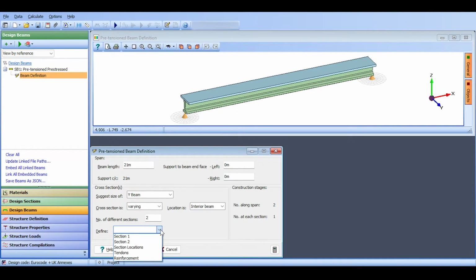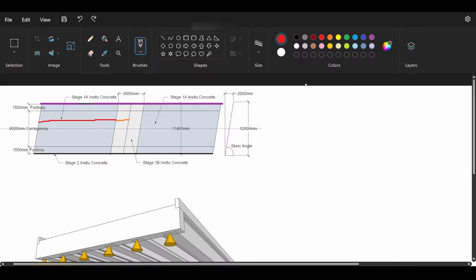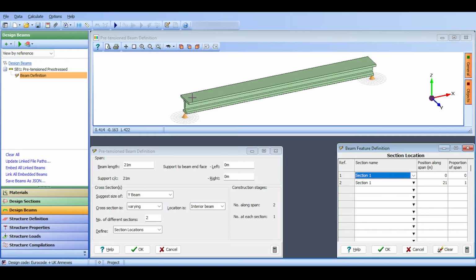Now, since I'm talking about the location, let me define the locations right away. In the locations, we said that, if you remember, there is 6 meters in the center, so 3 meters each side, meaning that section 1 is going to be from 0 to 18, not to 21. And section 2 is going to be from 18 to 21. Let me just add it here.